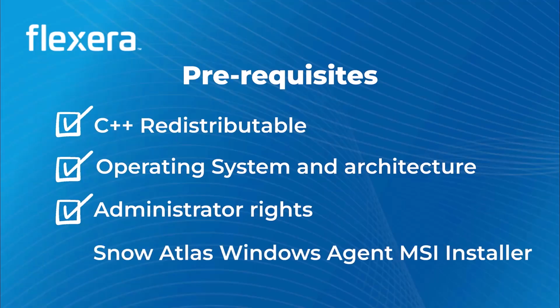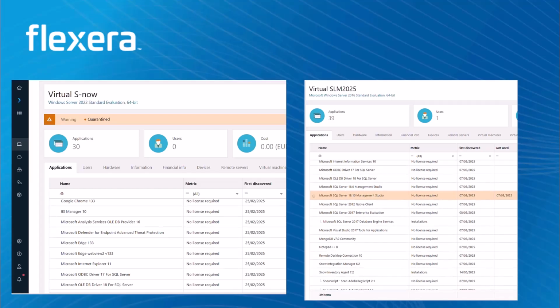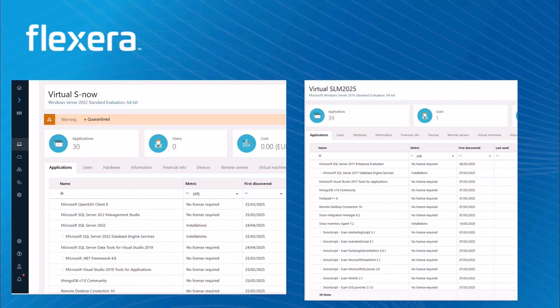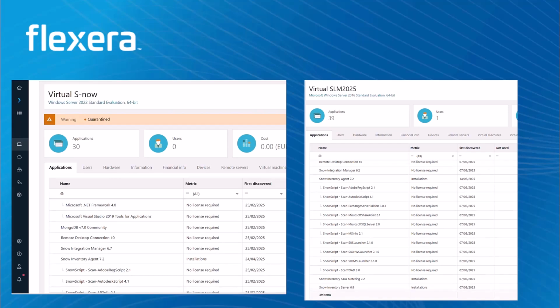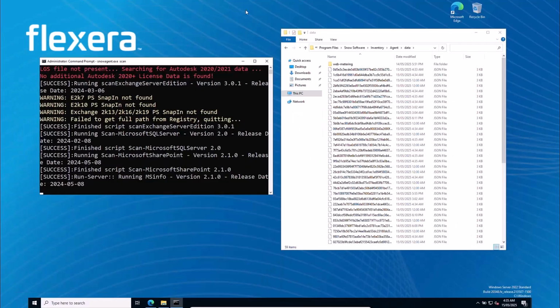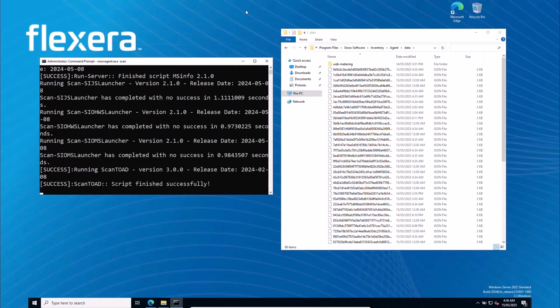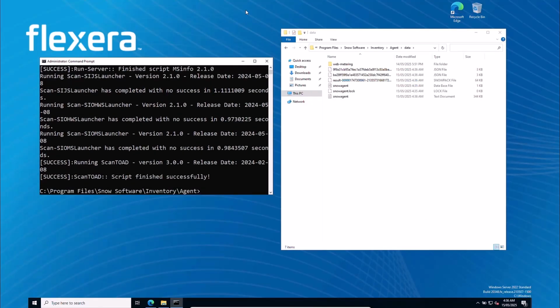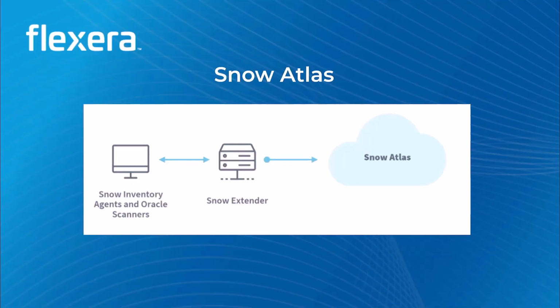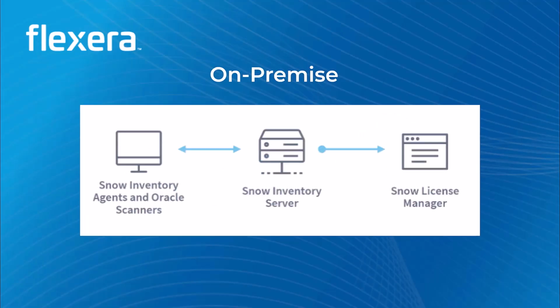Last but not least, the Snow Atlas Windows Agent MSI installer. The Snow Inventory Agents collect inventory data from the computers in your organization, enabling you to manage and control your software assets via Snow Atlas or Snow License Manager. Snow Inventory Agent for Windows inventories Windows computers. The agent scans the computer and saves the collected data to a compressed and encrypted file called Snowpack. The Snowpack is sent to Snow Extender for Snow Atlas. For on-premise, the Snowpack is sent to Snow Inventory Server.